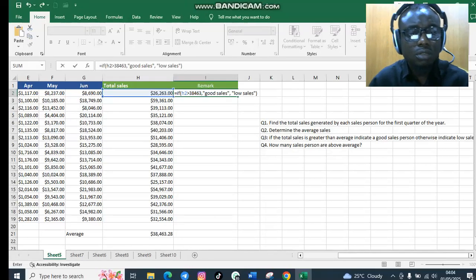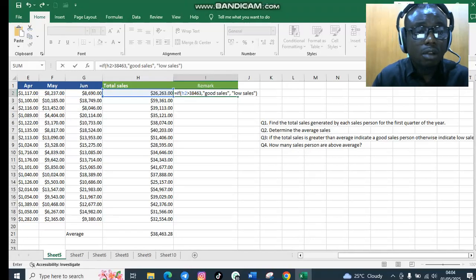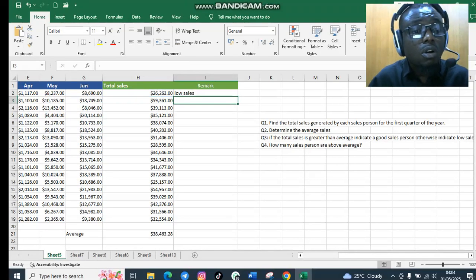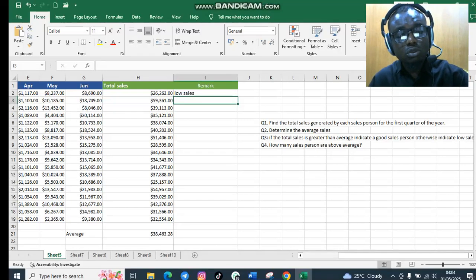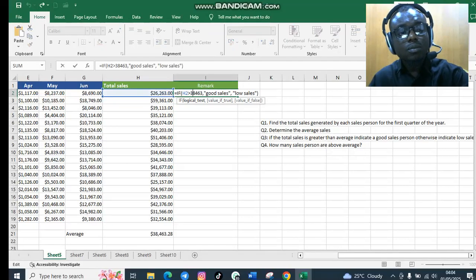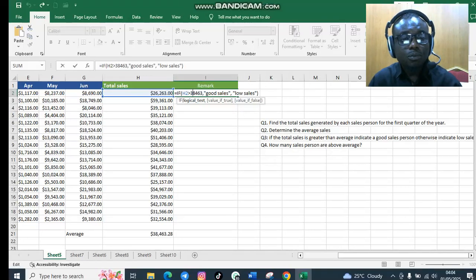I'm sure that's very clear, guys. After we've done this, you hit the enter button. You can see Excel tries to compare this 26,263 with the average sales, which is 38,463, and you can see this one is lesser than this one. If this condition is met, this will be executed. If this condition is not met, this will be replaced. I'm very sure you understood how I got that.